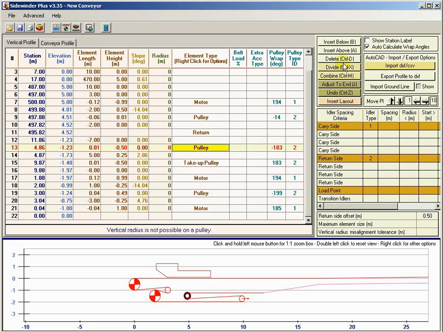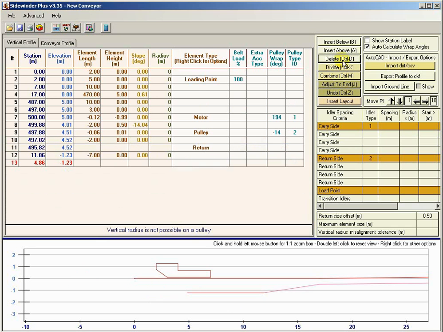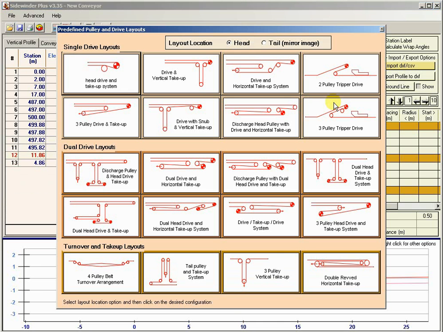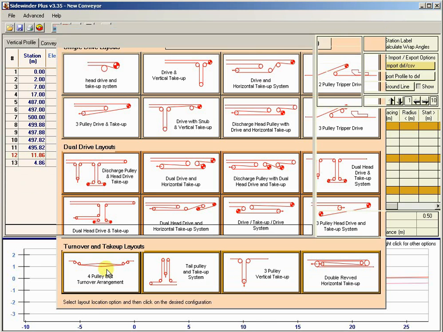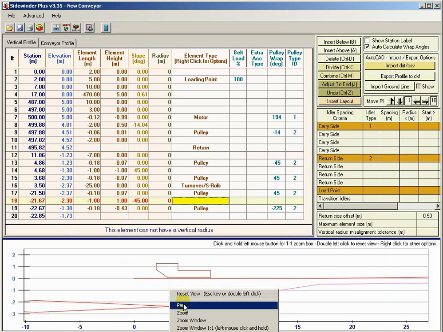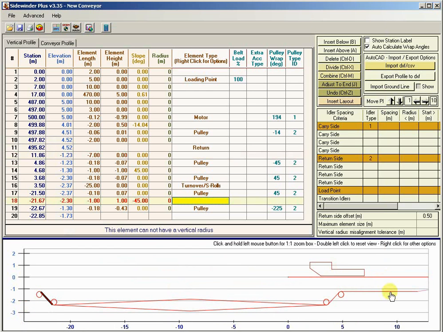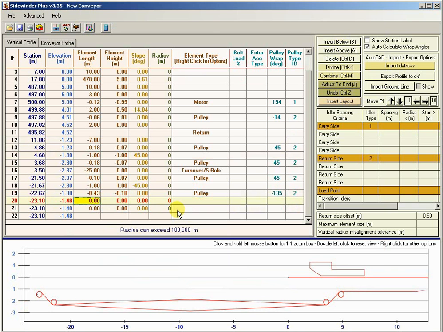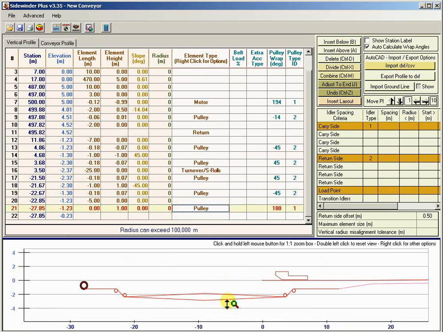Just to do one more, since we're on the track here, I'm going to go ahead and delete all these elements. And let's insert a layout, and again at the tail, let's put in a simple turnover. Okay, so again, I'm going to pan over here. We come in, we've got some pulleys. Looks like we still need to add a tail pulley, so I'm going to insert a couple more flights, a couple more elements. We're going to go maybe -5. We'll add a tail pulley, and there we go.